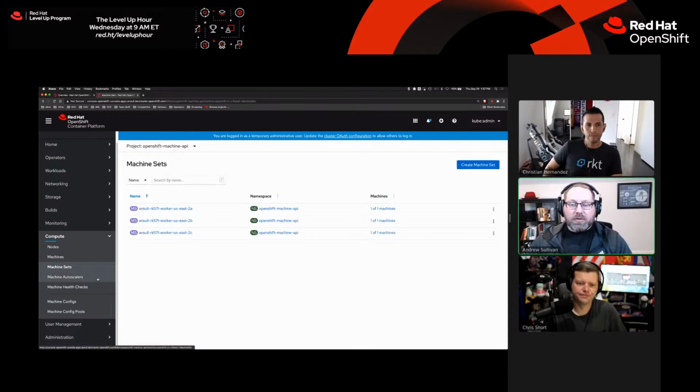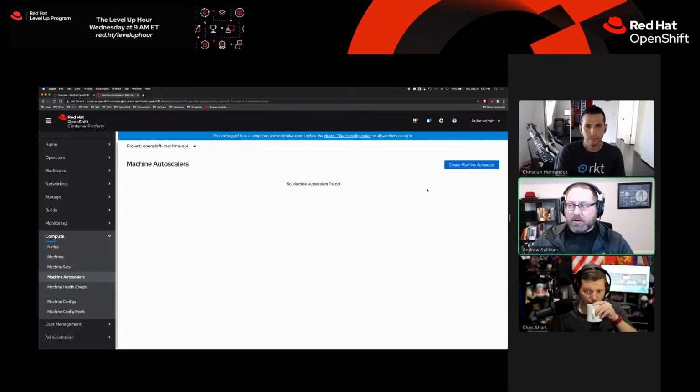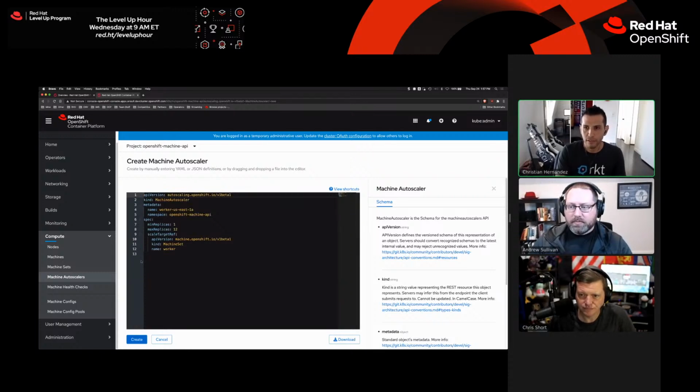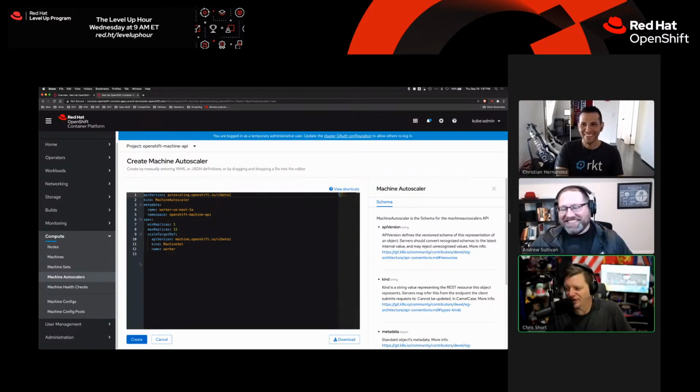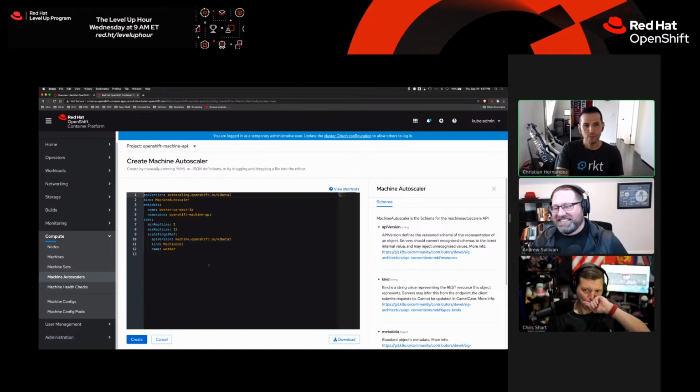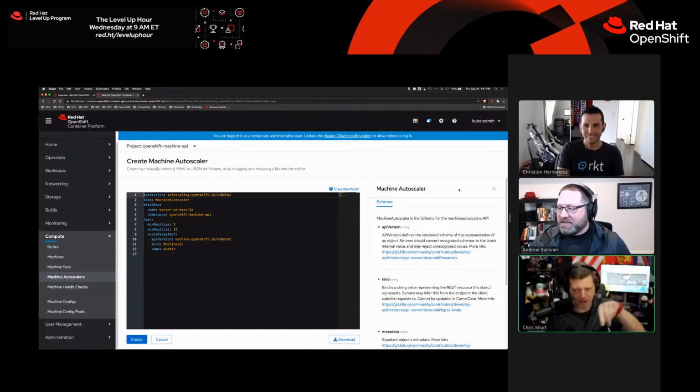So there are three aspects to scaling machines. One, you need to be using an IPI deployment, something with a cloud provider integration so that it understands how to talk to that underlying infrastructure and do things like request new or destroy existing VMs. The second thing is you need a machine autoscaler. And it's worth noting that means you're using DHCP. We should call that out. You need DHCP if you're going to do machine autoscaling.